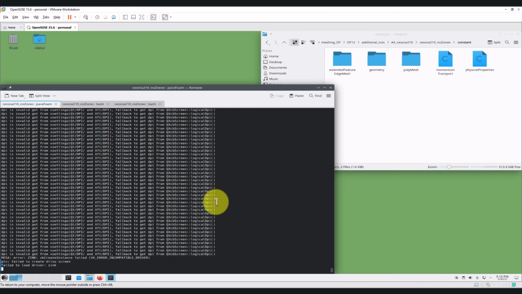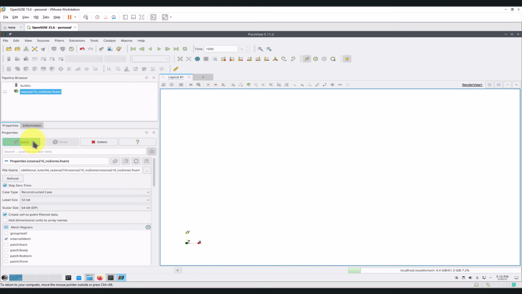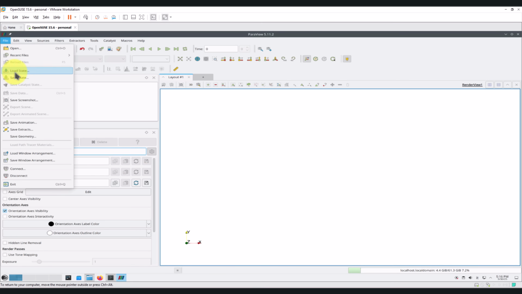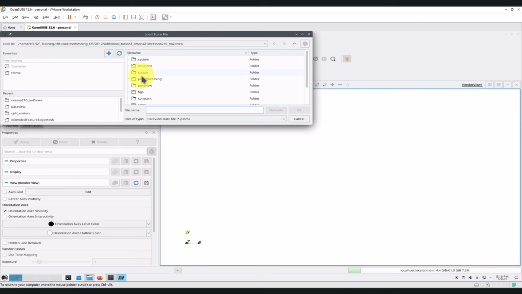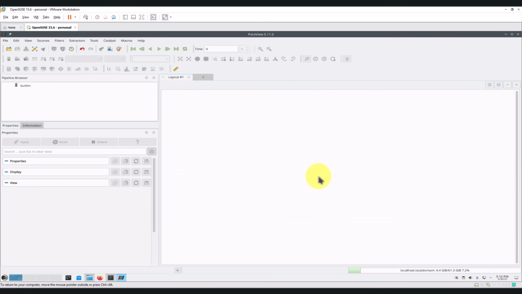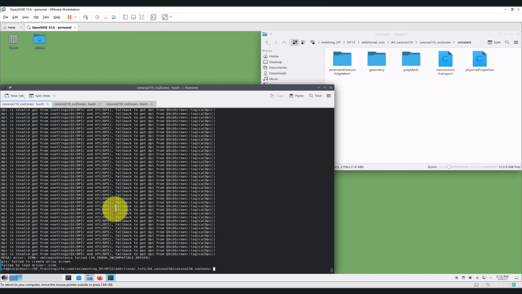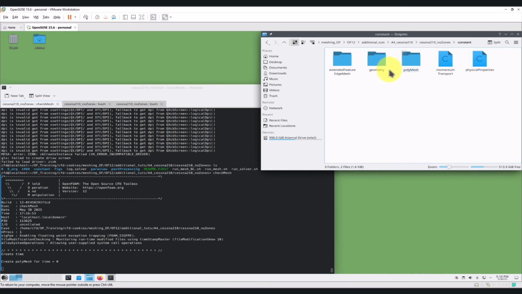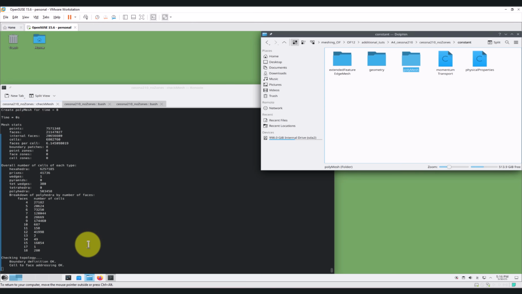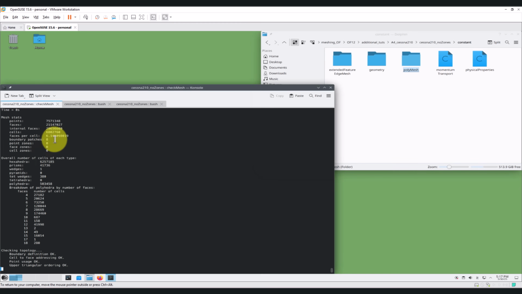Built-in, as I say, I recommend you to use the built-in option. It's faster than the paraview only. And let's open paraview state here. Let me see what was the problem. So check mesh. Boundary, I have everything. Okay, so see that we have the mesh. This mesh is almost 7 million cells.